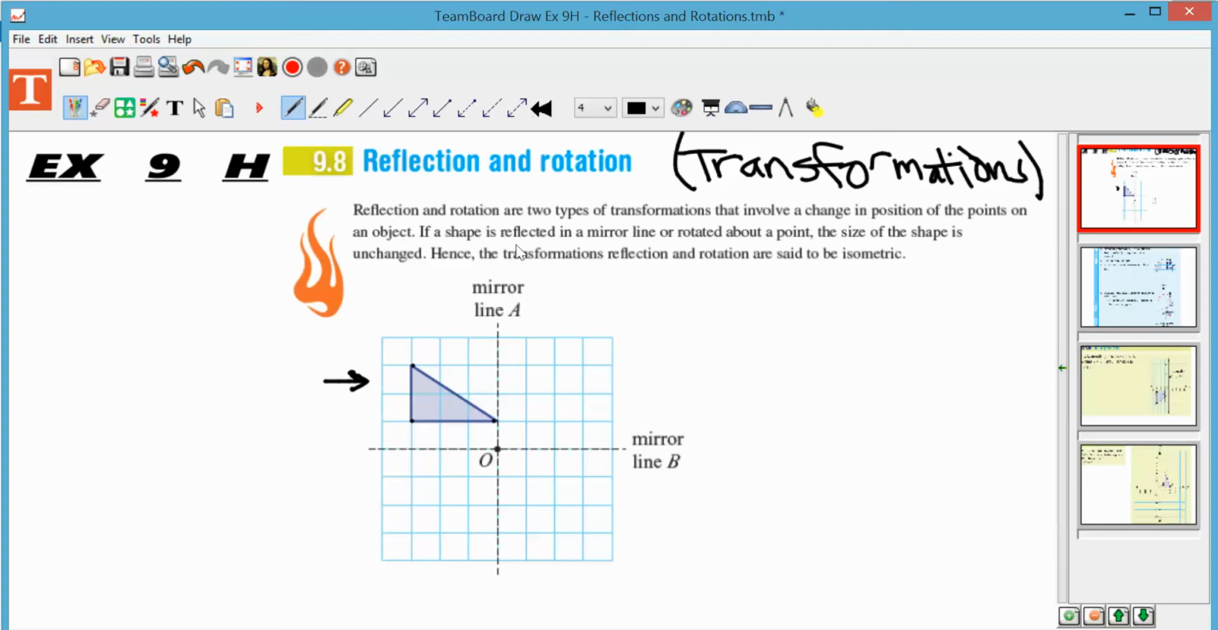If a shape is reflected in a mirror line or rotated about a point, the size of the shape is unchanged. With reflection or rotation or translation, the size of the shape doesn't change. The size remains the same at all times. So if you ever do one of these and the shape looks bigger or smaller, chances are you've made a bit of a mistake, because it shouldn't change the size at all.